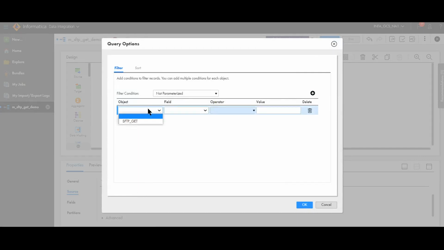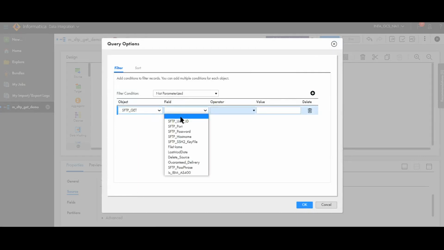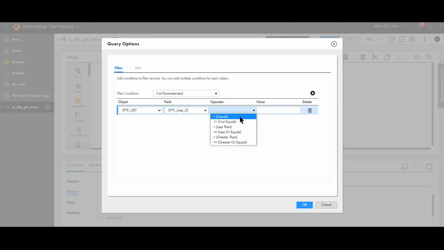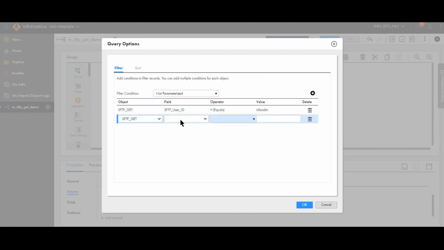Click the plus icon. Select SFTP User ID. Mention the username of your remote server. Click Enter. Select one more field called SFTP port. As this is connecting to SSH, it is 22.